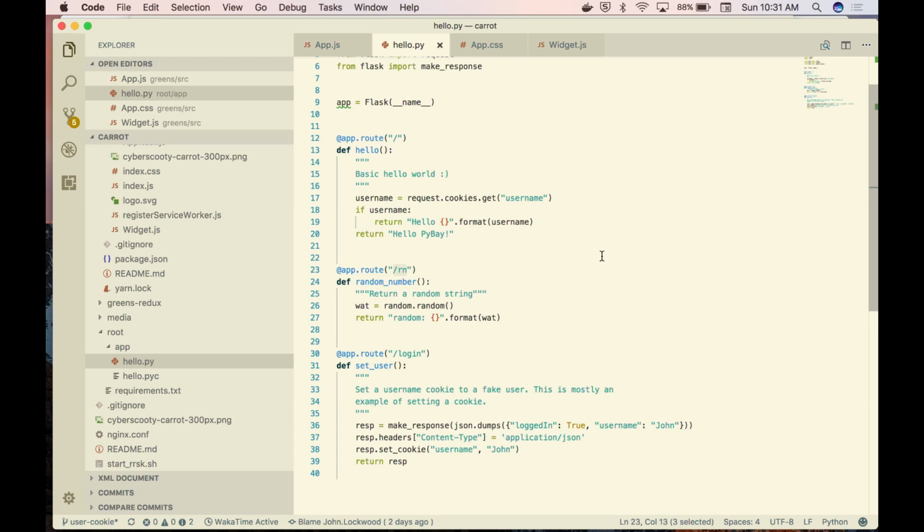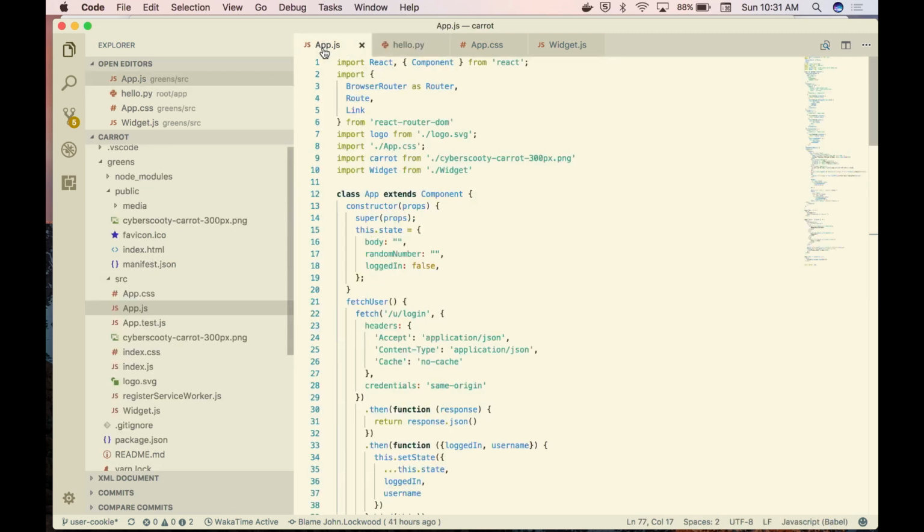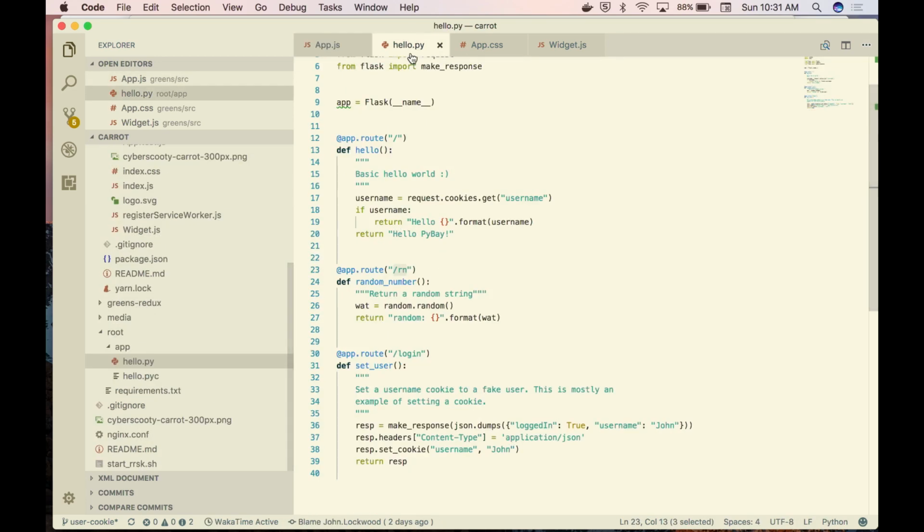Now, you're probably a little more familiar with this. We've seen our backend. We've seen this Python serving strings and serving JSON. We're not doing render template. We're not returning HTML anymore.